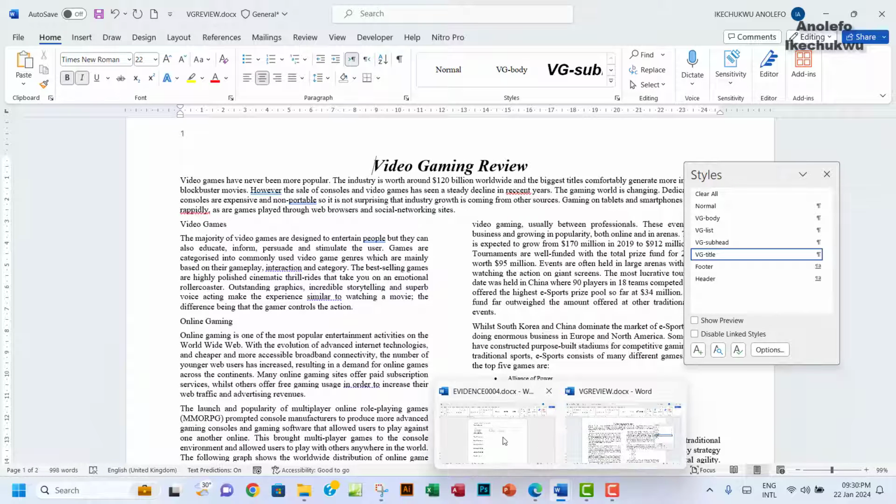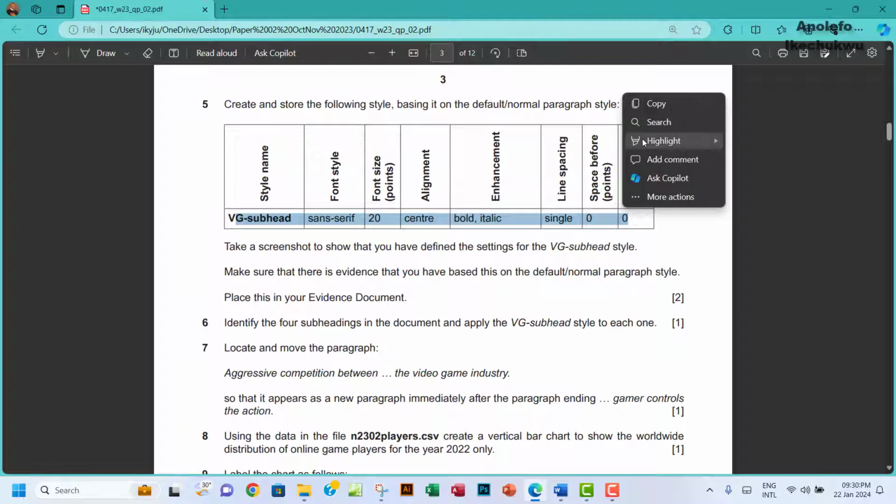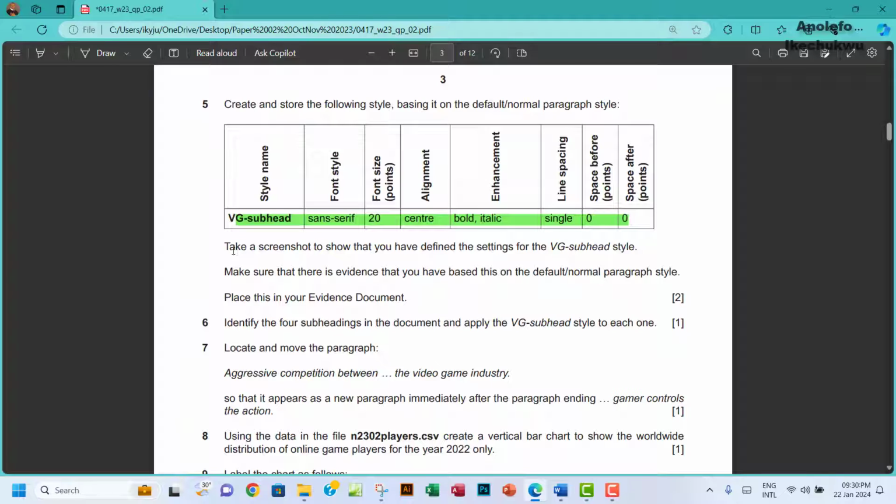So let's see the question one more time. We've been able to do everything here. We've been able to assign all the styles, right? So the next question says, take a screenshot to show that you have defined the settings for the VG subhead style. Make sure that there is evidence that you have based this on the default or normal paragraph style.